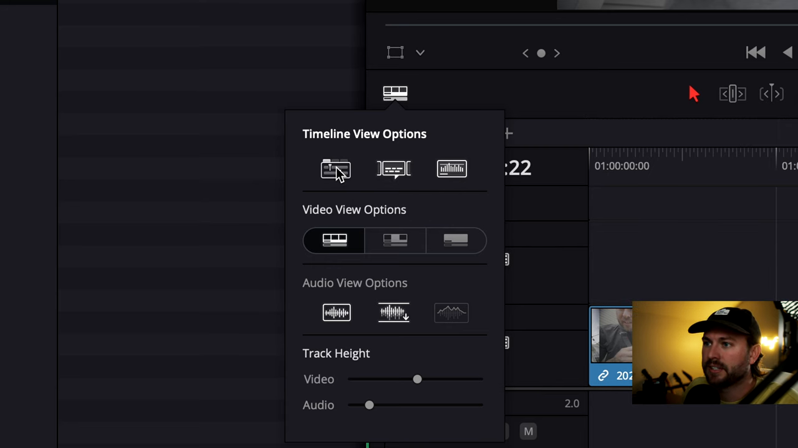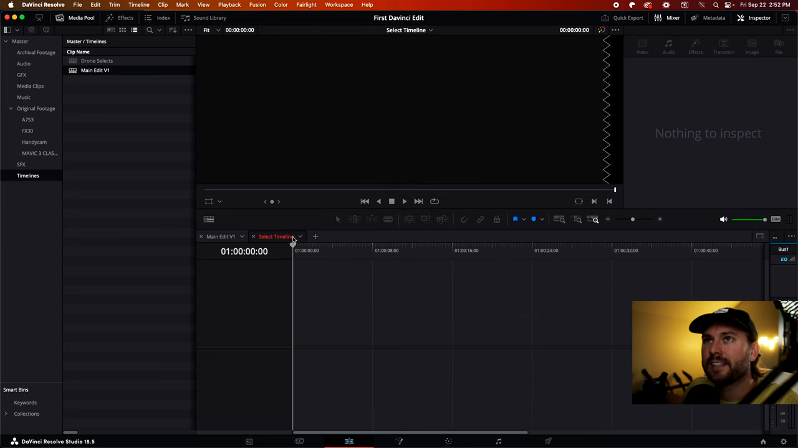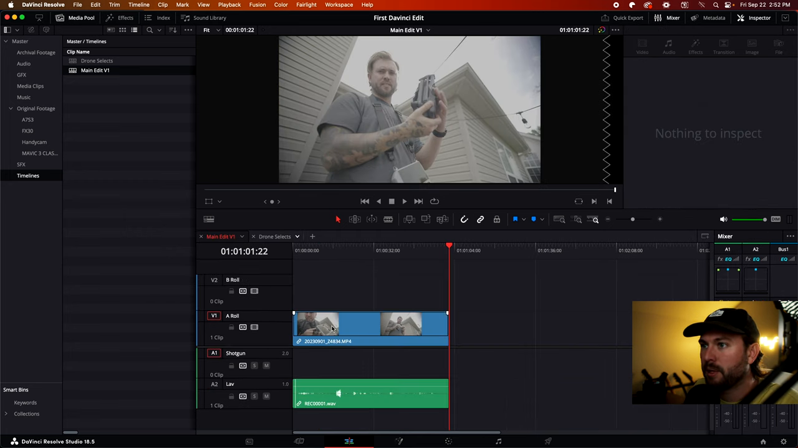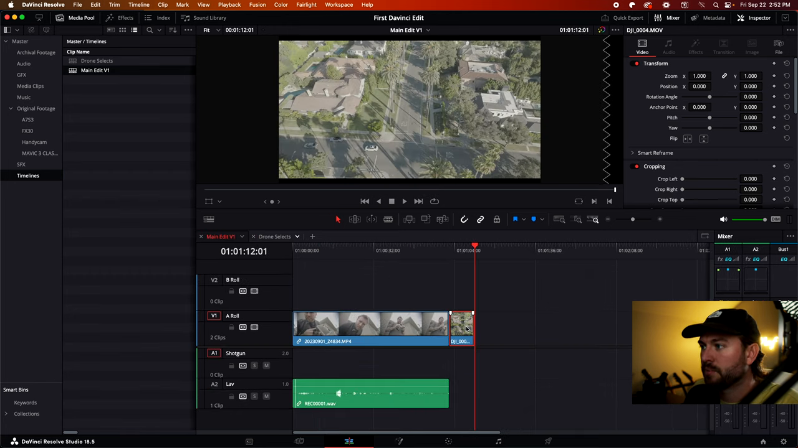You're gonna click on this, and now it has added this little plus button here, so you can add the other timelines that you made. And this is why it's so important to keep separate timelines for your selects, because it makes things actually way quicker in the long run. So now I have my drone selects and my main footage right here. So I'm gonna take this drone clip, hit copy, go back here, hit paste, boom, there it is.